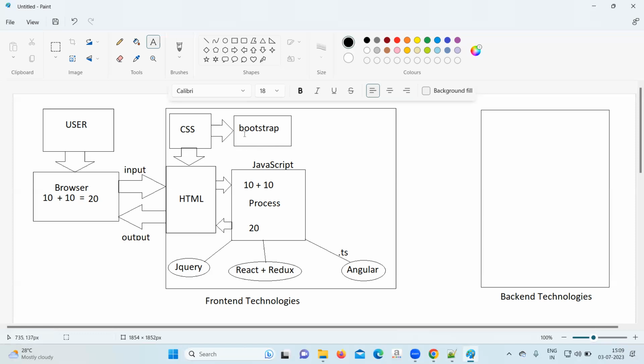Next, to make the page dynamic, we require a processing language that is called JavaScript. JavaScript is going to help you process your data based on requirement. So the basic design I have made: how input will come, how process will happen, and how the output will go back to where? Browser. Next, from JavaScript, the possible libraries we are going to study, I have listed here.